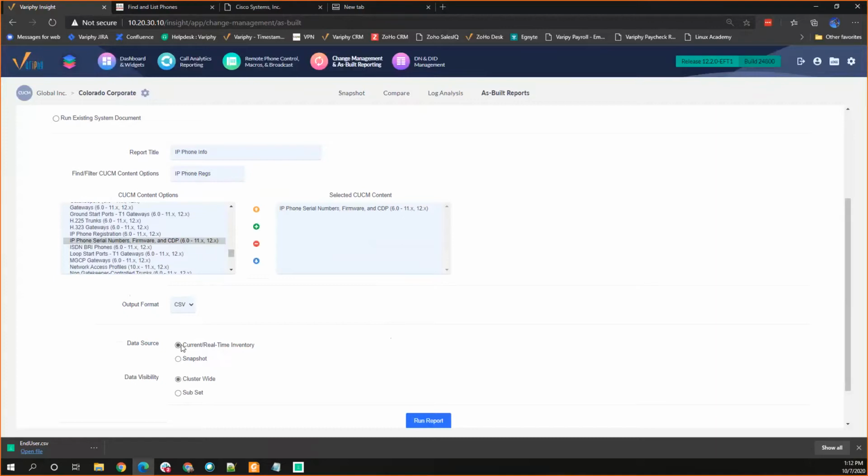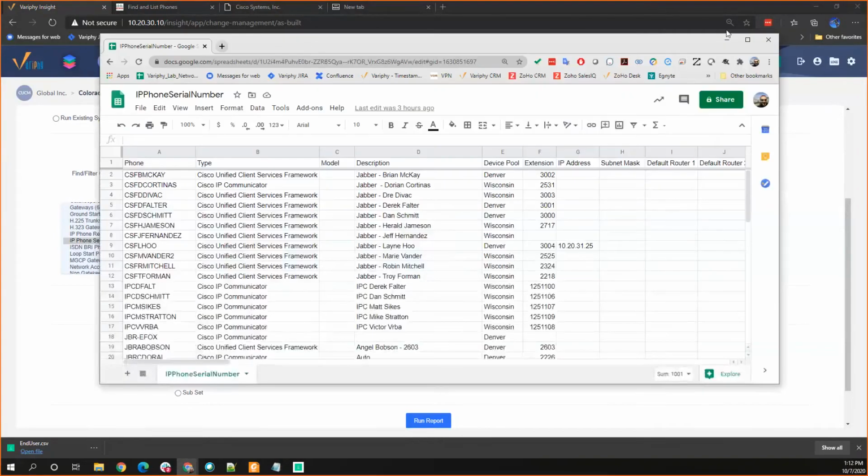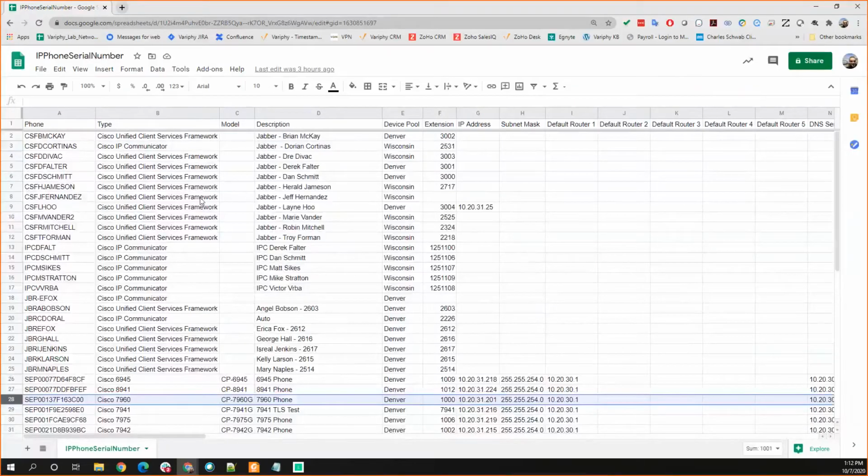It's not going to take too much time to generate a live report. So this is querying live from Call Manager. If I hit run report here, I'll give it a second. And we have a CSV format output. This is basically all of the devices that exist in my lab here. If you scroll all the way to the right, you'll see that there are many, many columns of information.